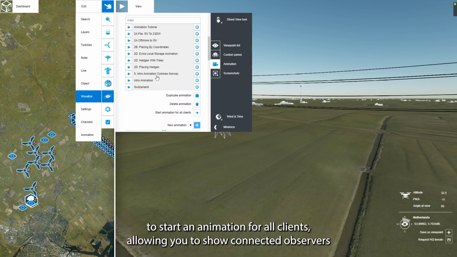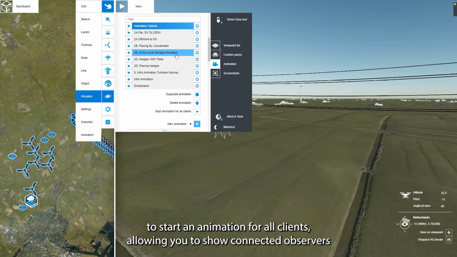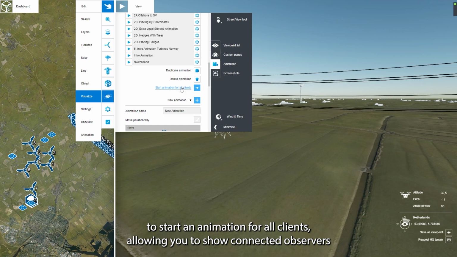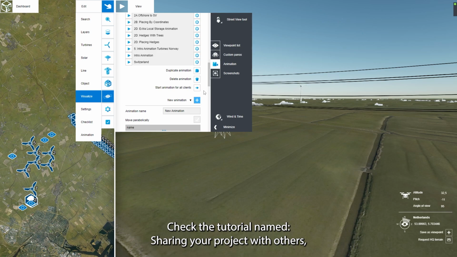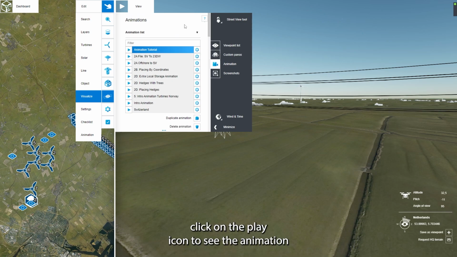We have the option to start an animation for all clients, allowing you to show connected observers the animation on their smartphone, tablet, or computer. Check the tutorial on sharing your project with others for an in-depth explainer about project sharing. Click on the play icon to see the animation for yourself.